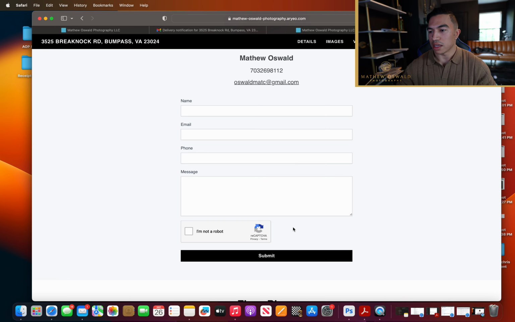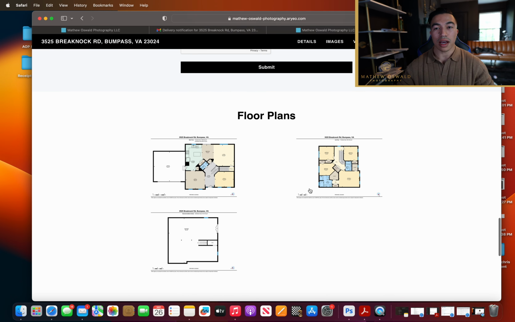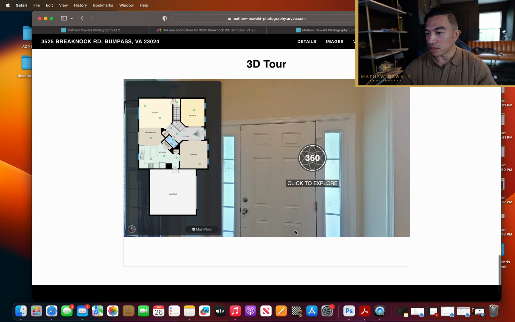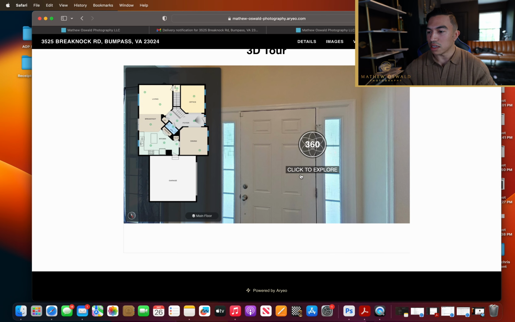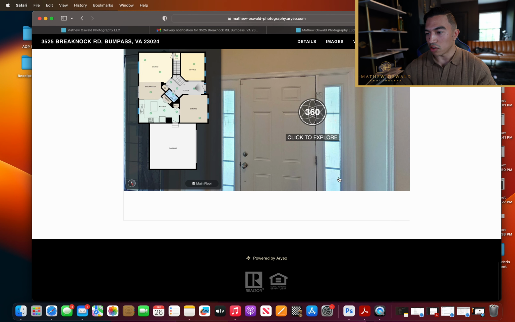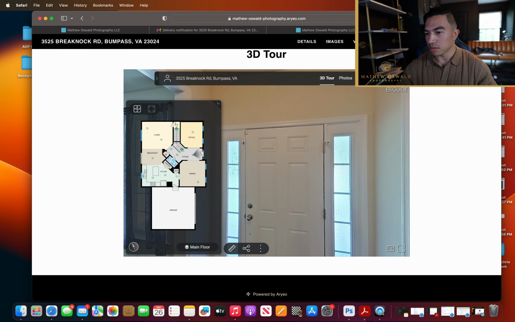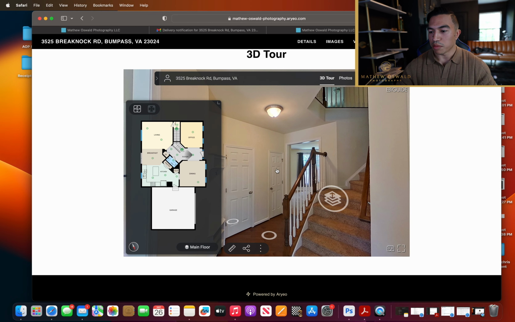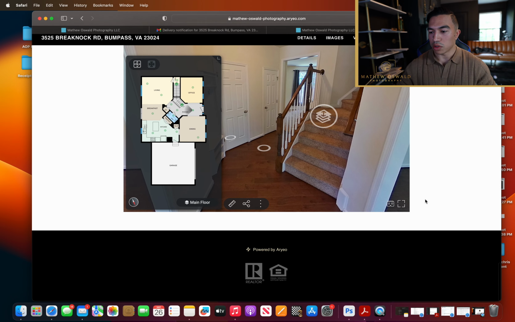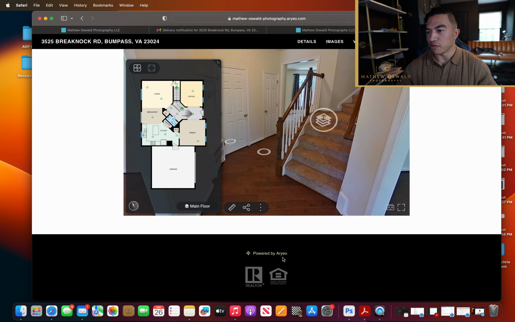Here, we additionally had the floor plans, and he used iGuide, it's similar to Zillow 3D Tours. I paste the URL, it shows up here on the website, and then you can actually interact with it, which is really cool, on the website. And at the bottom, the realtor and equal housing opportunity logos that some of you guys need.